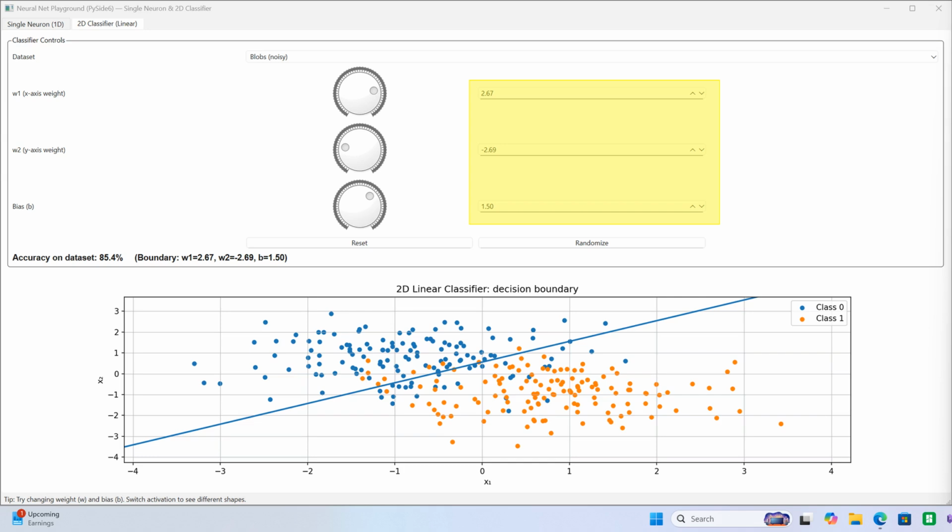These are the results with the blobs noisy dataset. When the noise is low, a well-placed line can achieve high accuracy because most of the points from each class cluster cleanly on their side. But as the noise increases, the overlap between the classes grows. At that point, even the best possible straight line will leave errors behind. Some points from class 0 will end up on the class 1 side and vice versa.